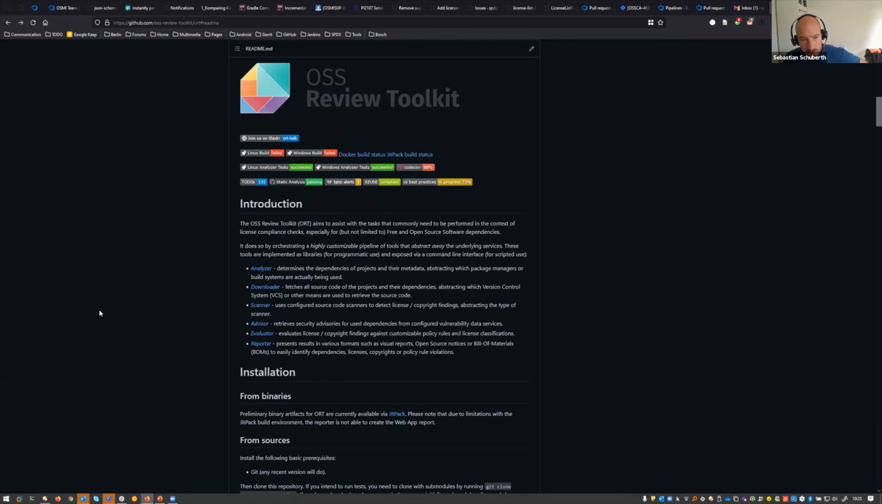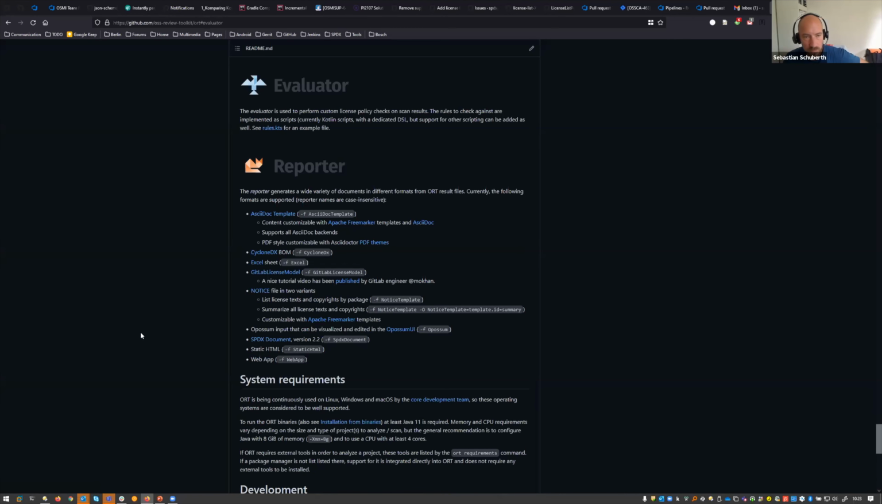Okay, so far we just collected a lot of data, and the question is now what to do with this data, and that is where the evaluator comes into play. The evaluator is a very generic and highly programmable tool where you can access every aspect of the data model of Ort and create rules. So you could create rule violations if there is a second level dependency that is statically linked and under a strong copyleft license or something like this, right?